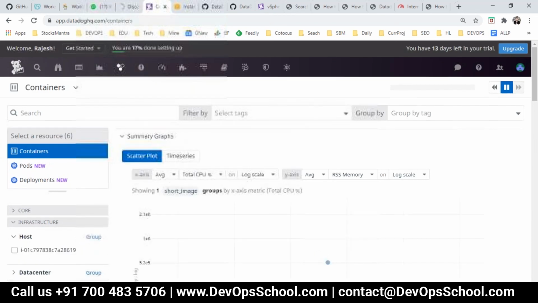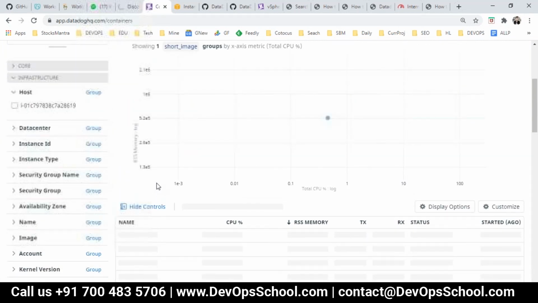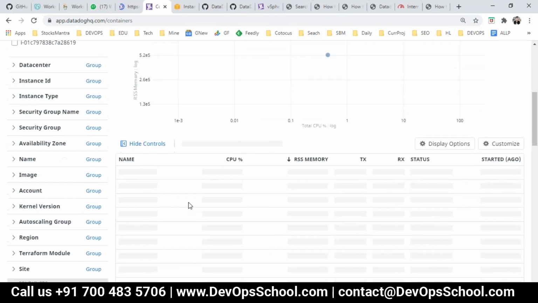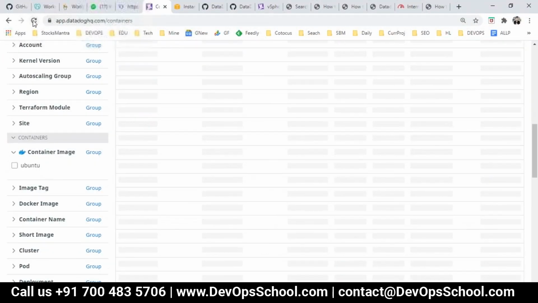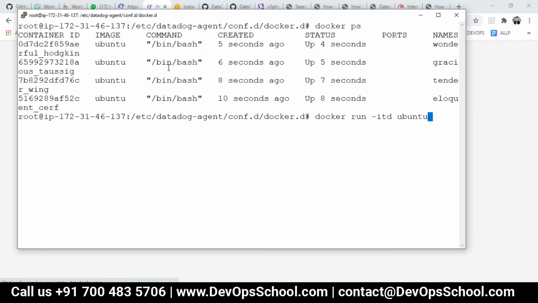Okay, guys. So here, if you see now, I got the 4 containers. See here, there's one image. The refresh issue is there. Let it come. See here, there are 4 containers now. Now you can monitor it and you see that everything. I have 4 containers, 1, 2, 3, 4, named with this.